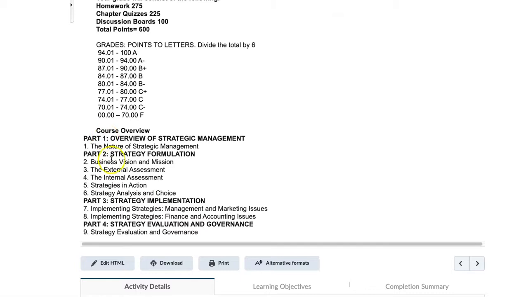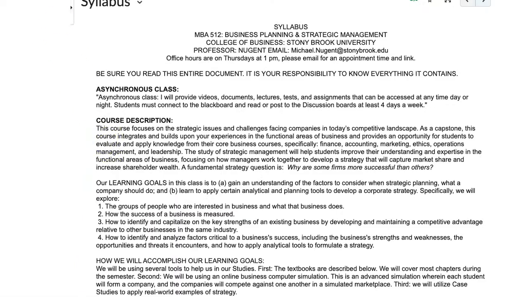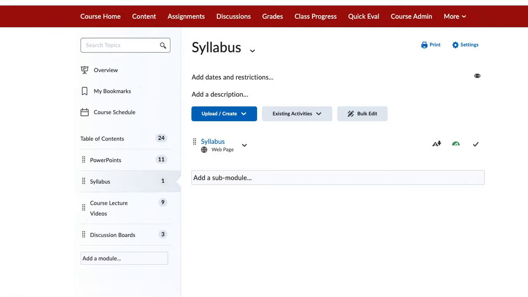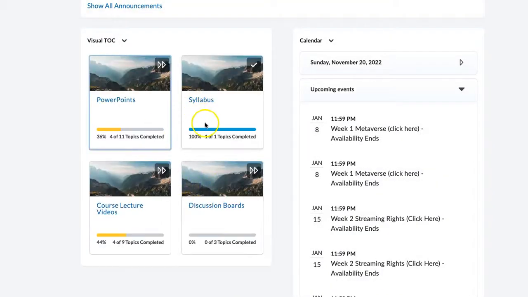And these are the chapters that we'll be going over for the class. So read that over when you have a chance.